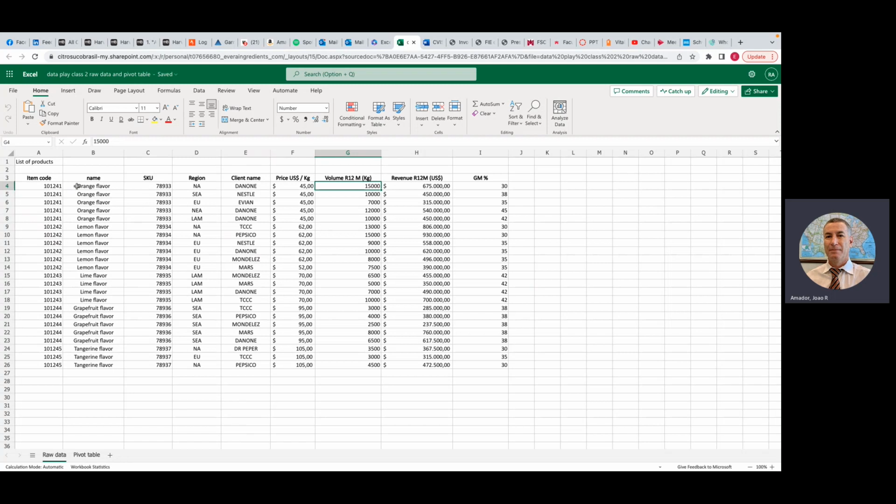Imagine that you have more than 500 different ingredients sold to all different regions here: North America, Southeast Asia, Europe. And then at the end of 12 months, you have thousands of rows here with products. And we want to know which one is giving more margin, which one is selling large volumes, what is bringing a large revenue.